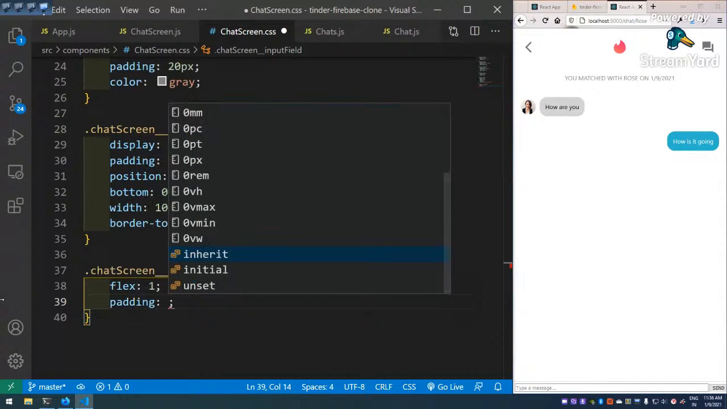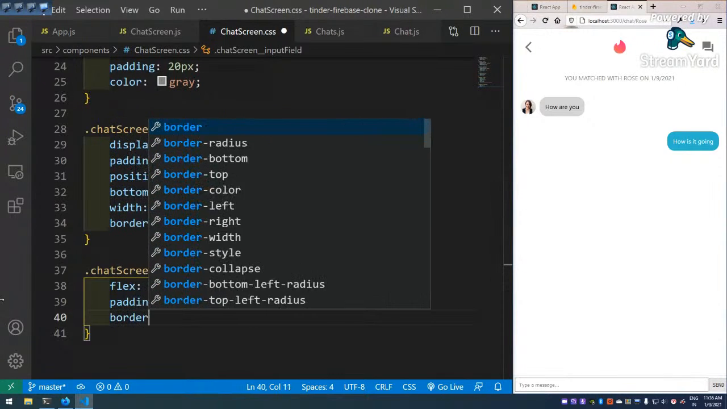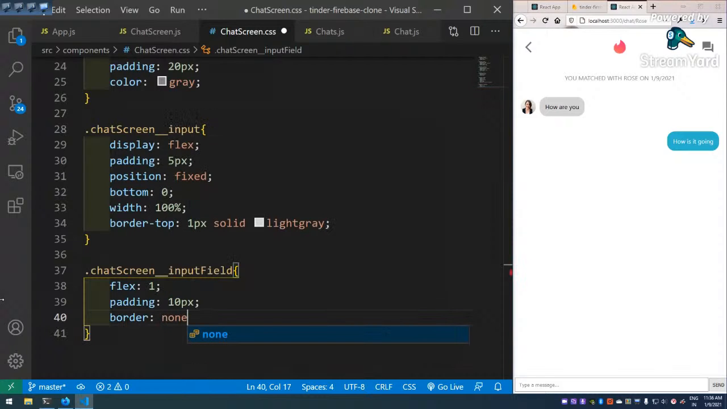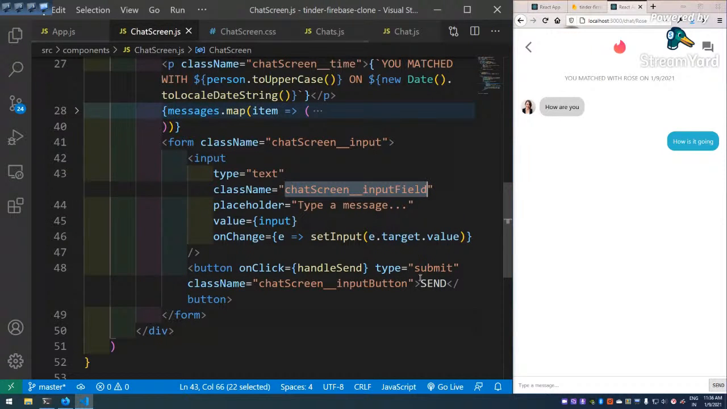padding is 10px, so it is getting this nice padding. Border is none. Okay, border is none. So now no border is there, and see it is coming in the mid. So now let us also add a bit of styling for this.